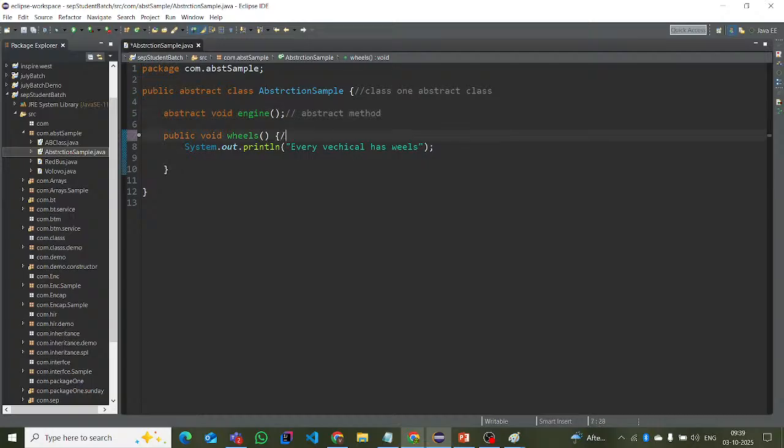This is a general method, otherwise called a concrete method. In the class, two methods are available. One is abstract, one is a general method. Now I want to write a subclass for implementing this one. For implementing this method, I have to create one more subclass. We know what is meant by inheritance, right?